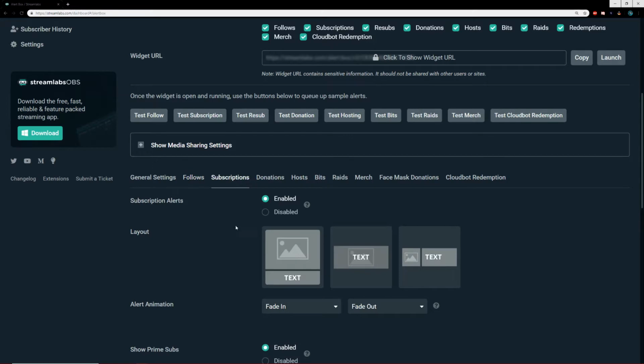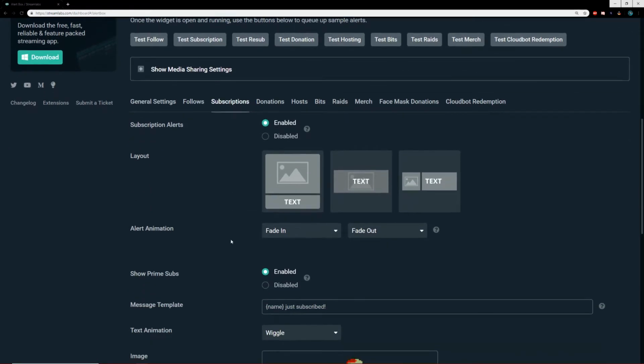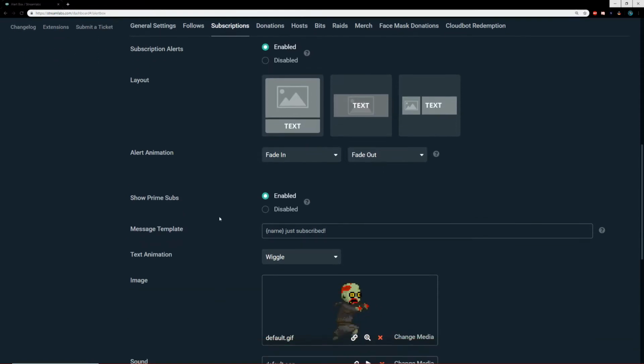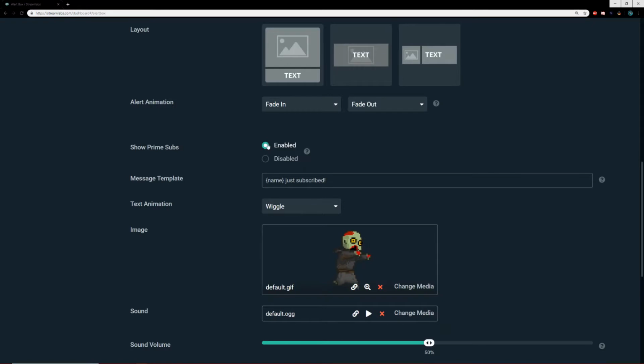So moving over to the subscription tab, it's going to be the same thing. All of these are basically the same. If you want to enable it or disable it, you can disable it if you are not an affiliate or a Twitch partner, but it really doesn't matter because you don't have a sub button anyway. So nobody's actually going to be able to sub to your channel, but you can have it all set up in case, or when, you do get that sub button. Everything else is the same. If you want to show Twitch Prime subs, you can, or you can disable them.